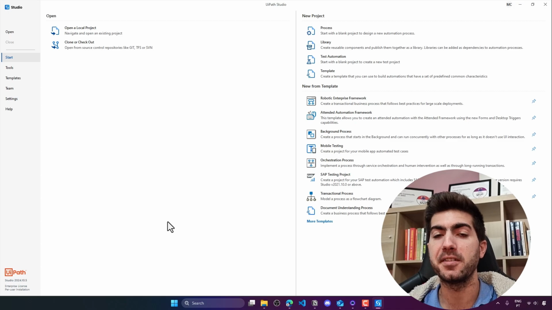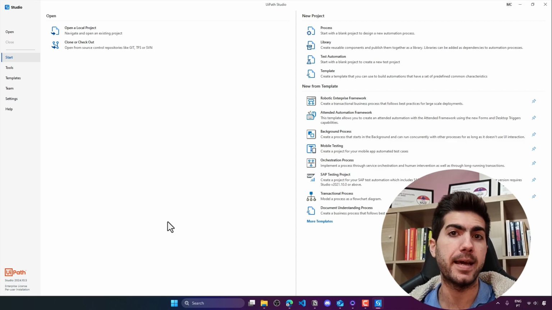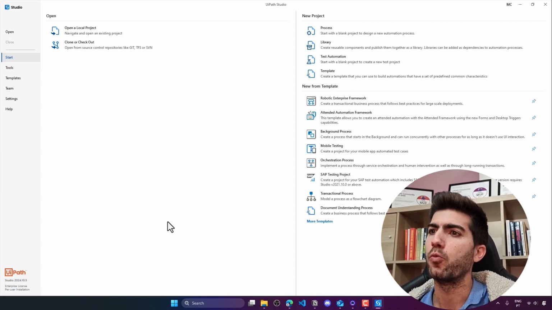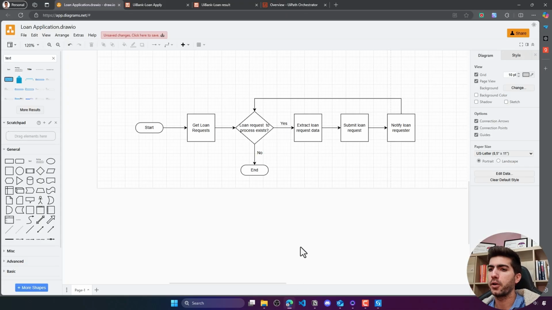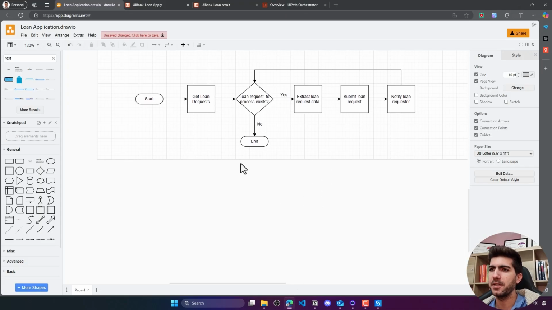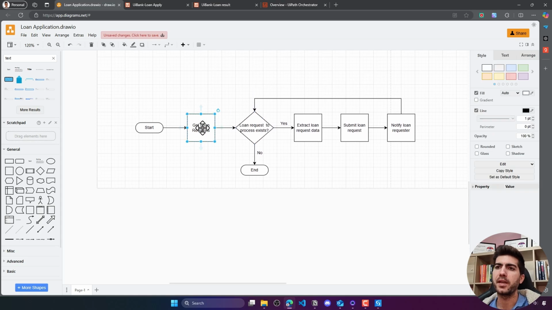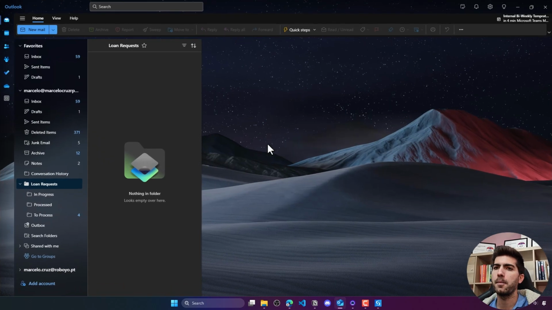So first we'll understand the project, the exercise that we have to automate, and then we'll go into practice and solve it with UiPath REFramework. So here we can see basically a very simple step-by-step. So it consists of automating loan requests submissions. So first we get loan requests from email.